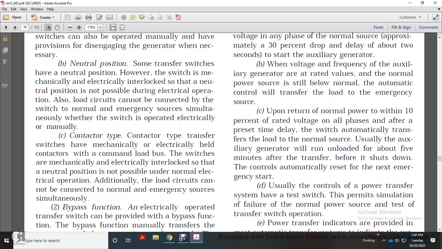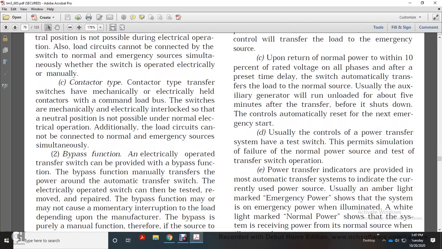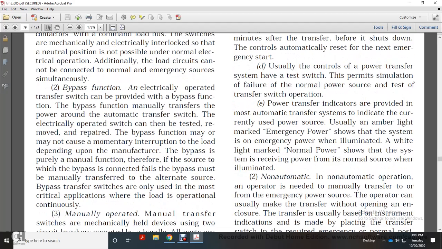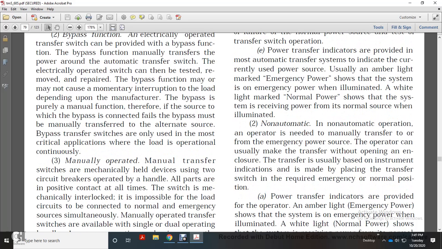The control of the power transfer switch includes a test switch for simulation of normal power failure to test the transfer switch operation. Power transfer indicators provided with the automatic transfer switch indicate the current power source. Usually an amber light marked emergency power shows the system is on emergency power when illuminated. A white light marked normal power shows the system is receiving power from the normal source when illuminated.